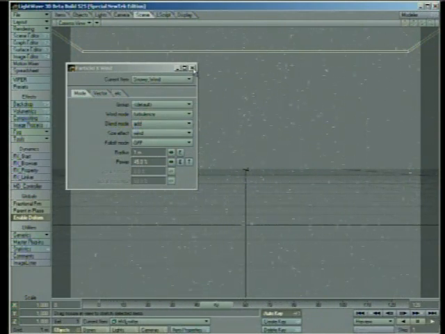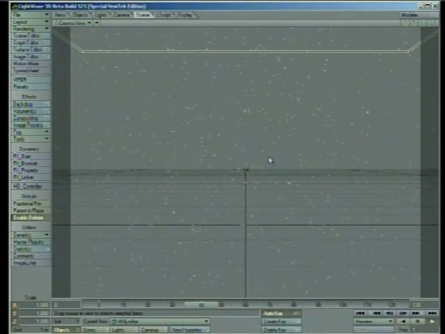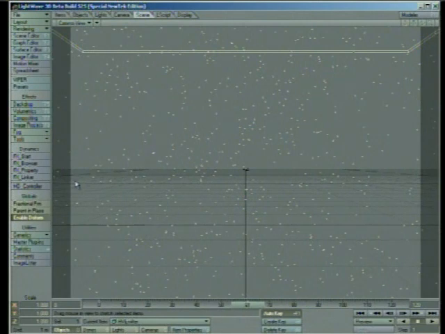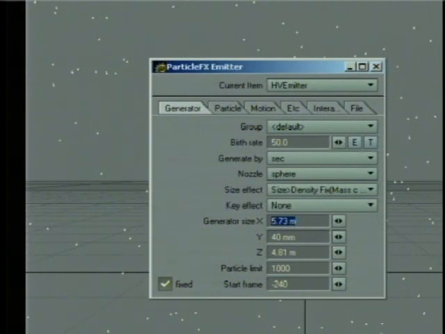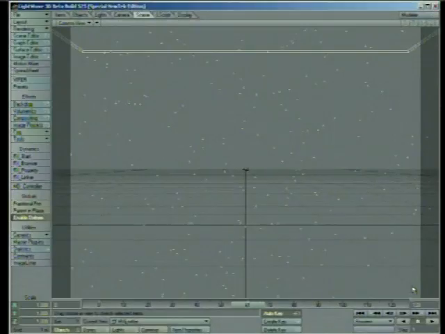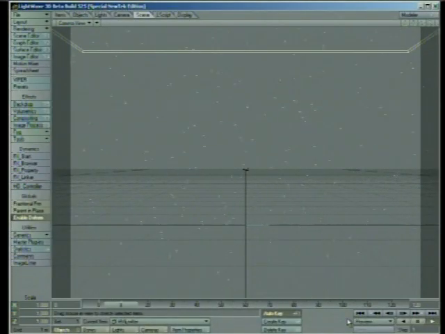Now the next thing we want to do is actually add the rendering effect to the snow. So this snow is a little heavy right now. I'm going to go down here to the property. I should say a little too dense. I'm going to decrease the snow birth rate to 50 particles per second. And that gives us a nice snowy effect. You see the wind going on there.